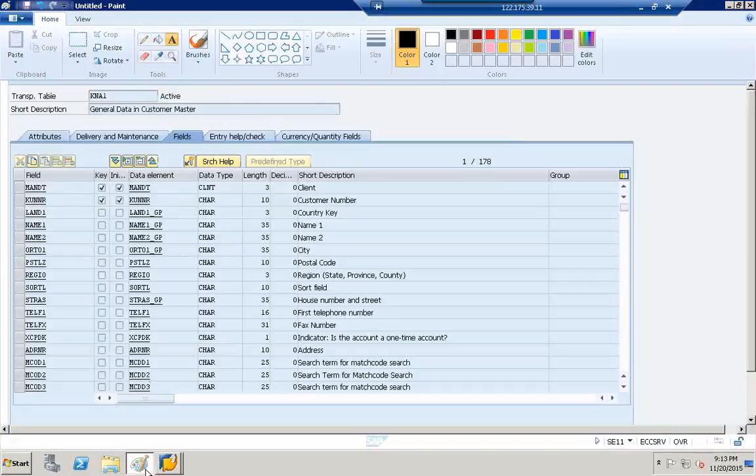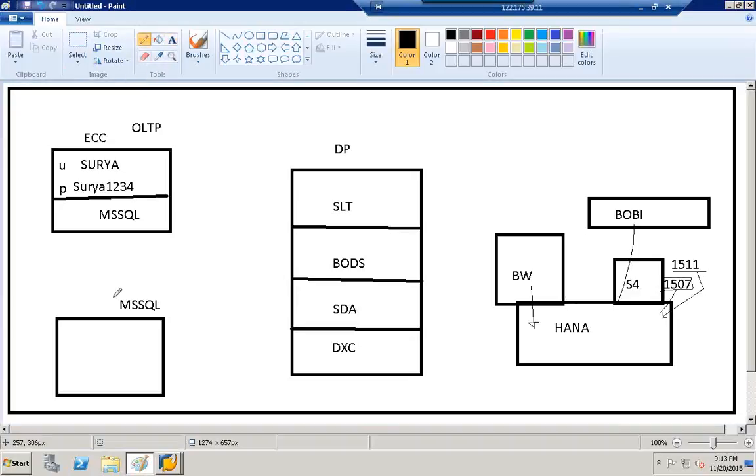And coming to the second one, which is MS SQL. We will also use MS SQL, especially when doing data migration. MS SQL can connect via SLT to get real-time updates to HANA, and MS SQL will also connect to BODS for doing complex transformations and getting data to HANA. So this is where we are going to use MS SQL.